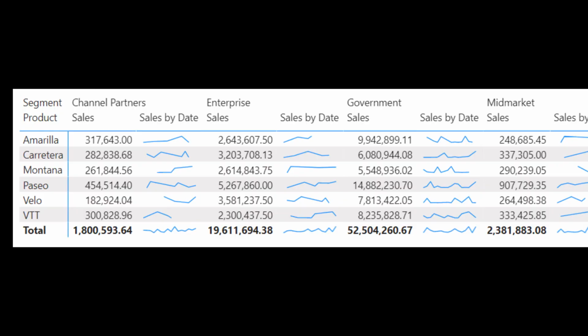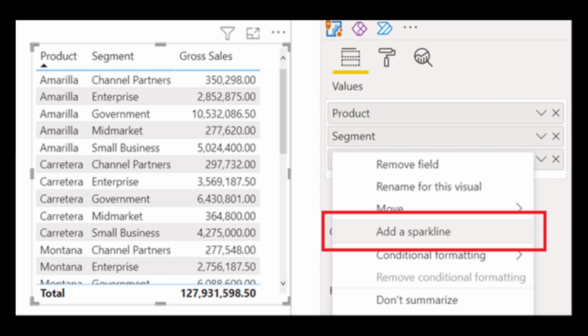So the first feature that I want to talk about are the Sparklines, which are basically tiny charts that you can add within your cells, in your tables, to show trends really quickly. It's currently a preview feature at the moment, so to use it, you'll need to enable it from the preview settings pane. And when enabled, you can just simply right click on numeric fields in your field well, and you will have a new option to add a sparkline.